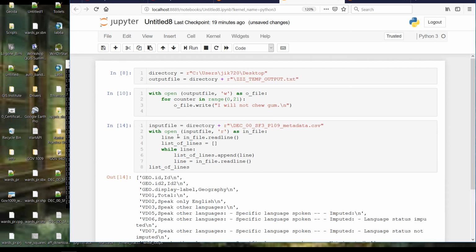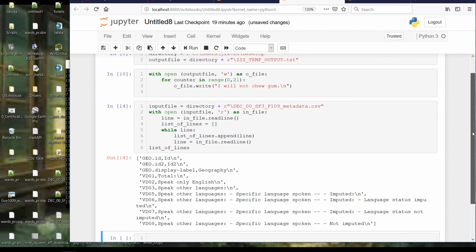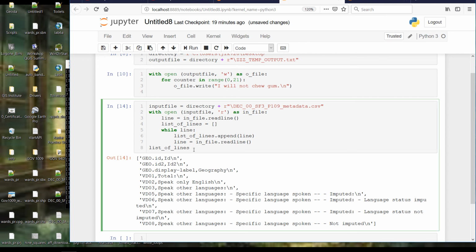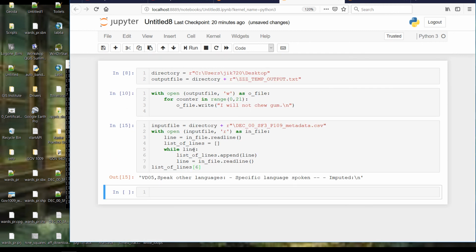Okay, so it opened input file. It read the first line. It had an empty list. It stuck the first line at the end of the list. It went to the next line, etc., etc., etc. Here is the whole list. And of course, because this is a list, I can pull just one item out of it, like the 6th item. Okay.